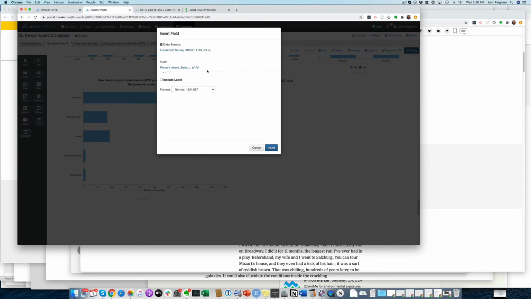Percent where has two parts. The percent where and the select means where something is true. So the select is going to be a statement that's either true or false, right? And then the "of," which is "all" by default, but we're going to want to change that, because right now it's saying all household surveys, but we only want the ones that answered this question.